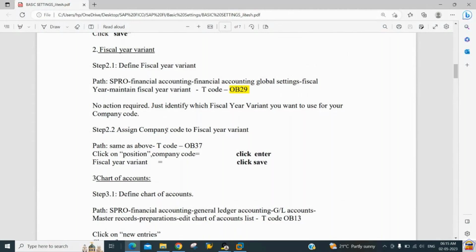So for that, what is the option? So the option is we can maintain the special period. So what do you mean by the special period? In these special periods, we can carry out our year-end adjustments, our quarterly adjustments. We can carry them out in these special periods.